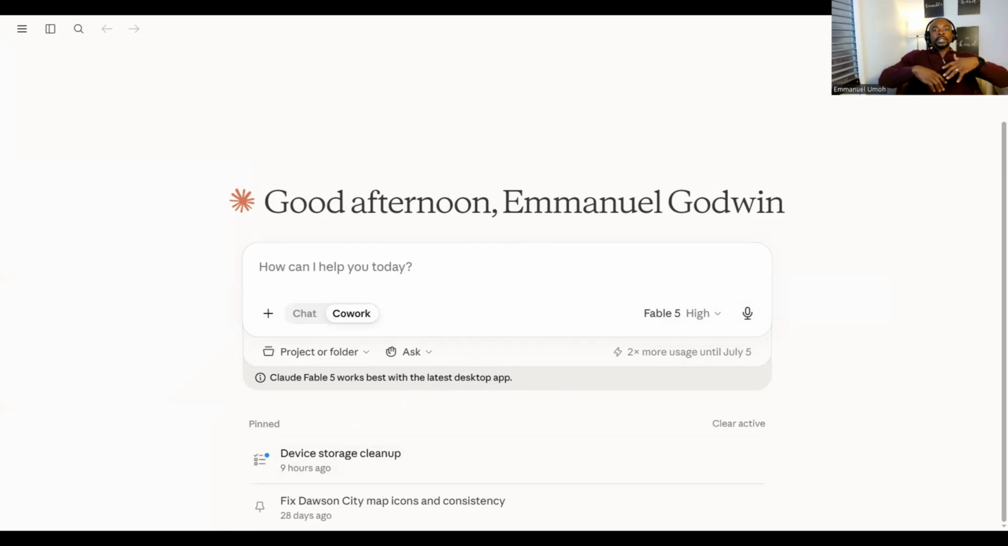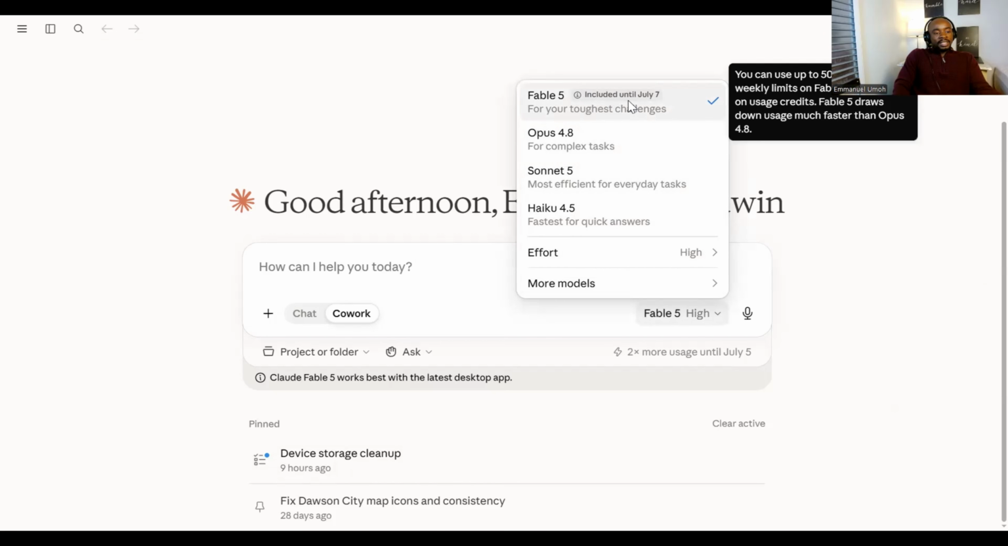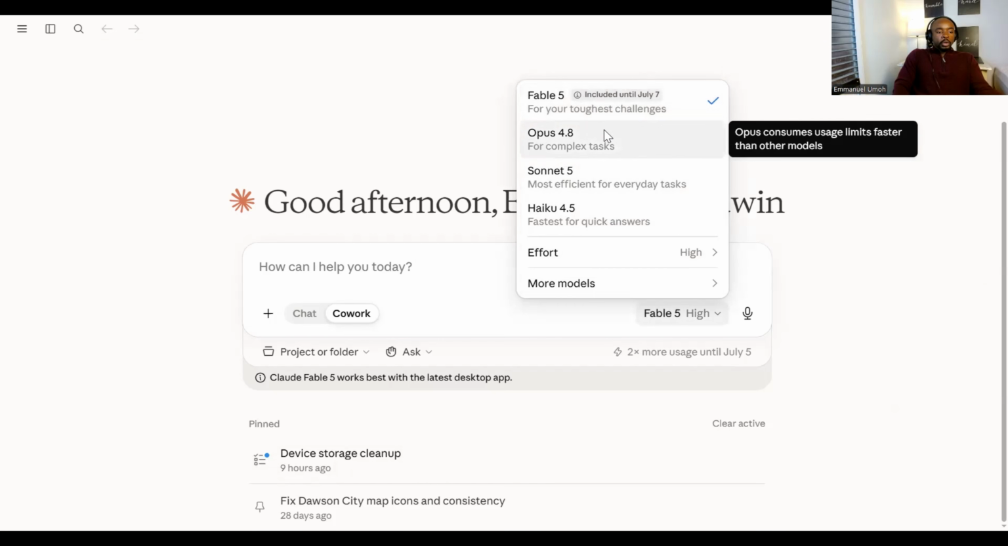I don't know if you are able to use it outside the US and outside Canada, or if it's because Canada and the US share data services that we are able to do this. But right now, I'm able to actually access Fable 5. When you look at the model list, we have Fable 5 sitting right there comfortably, and it says it's included until July 7 for now. So I don't know what will happen after that. The key thing you need to take note of here is that Fable 5 is extremely expensive. You should take note of that.